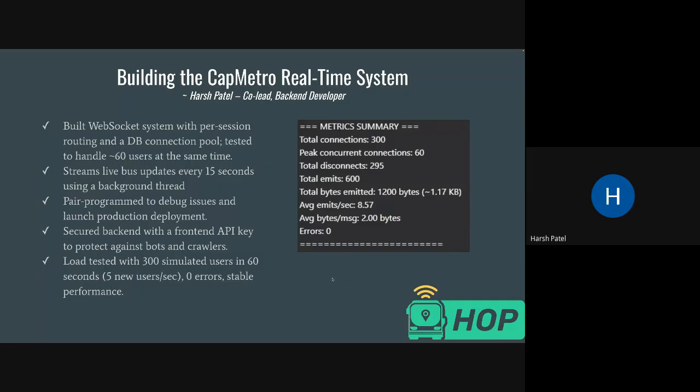So originally, live updates were done via HTTP requests, which caused delays and wasn't truly real time. So to solve this, we came up with a WebSocket architecture, and I implemented a WebSocket system with per-session routing, where each session tracks which route a user is viewing, and the backend only sends them the relevant bus data. We also set up a database connection pool that handles around 60 concurrent users in our test, and likely more. Additionally, a front-end API key was added to secure the backend from bots and crawlers, so there is not too heavy traffic on the backend.